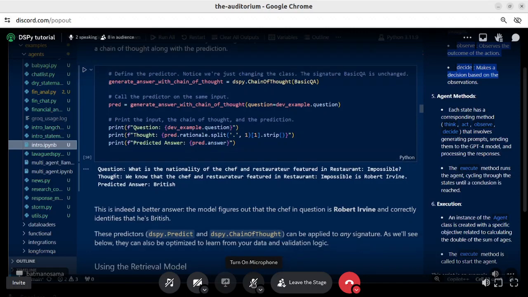All right. Question: what is the nationality? Okay, still Impossible. Thought: now you get chain of thought. We know that the chef and restaurant featured in the restaurant Impossible is Robert Irvine. Predicted answer: British. This is indeed a better answer. The model figures out that the chef in question is Robert Irvine and correctly identifies that he's British. So this gives the LM a more pronounced ability to reason and differentiate.